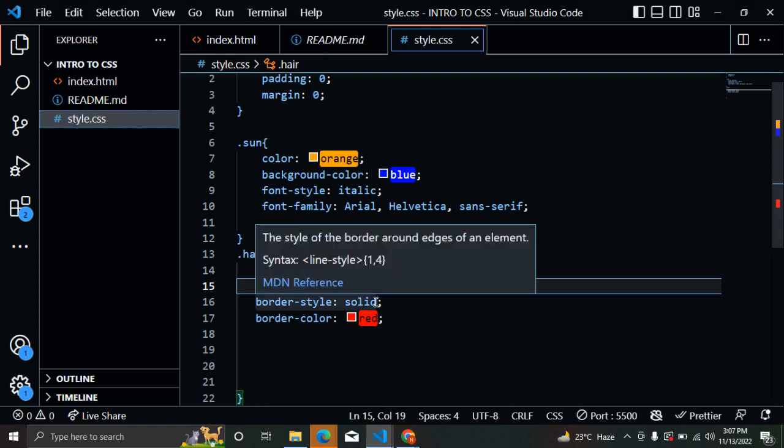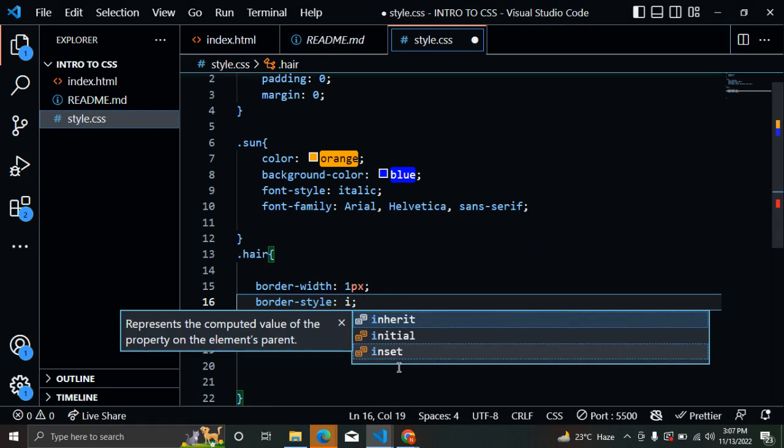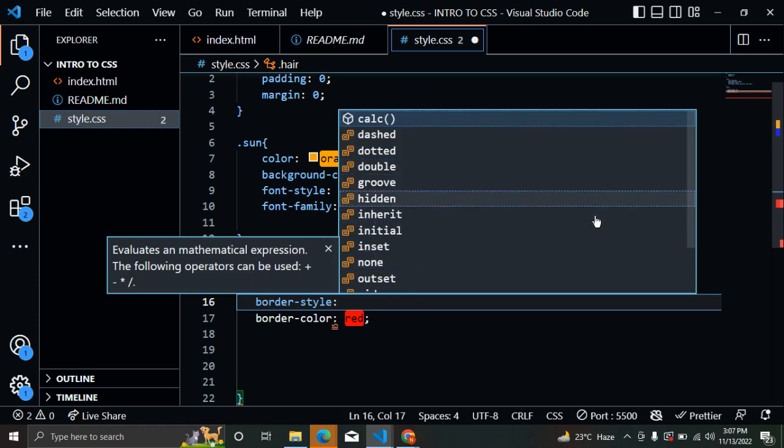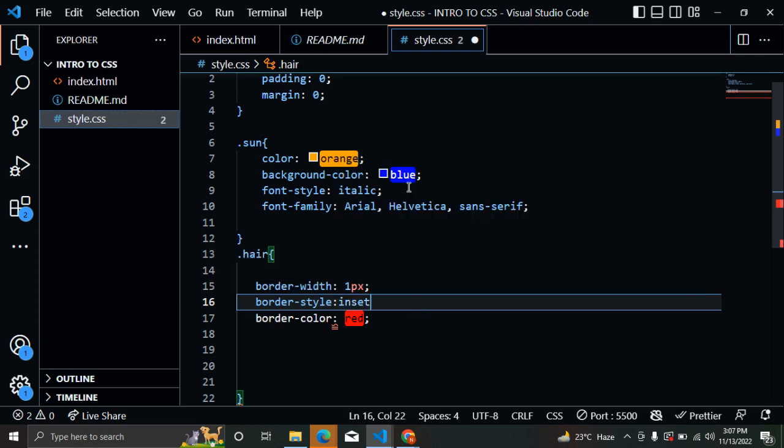There are so many styles. Okay, let's see another style. We have the inset border style. You don't need to cram all these styles, you could just check them. We mostly don't even use all of them. You just choose. And one beautiful thing: after border style, when I put my colon, you see so many other options, the different styles you could choose from. There's inset, there's outset, there's none, there's solid. So let me check inset.